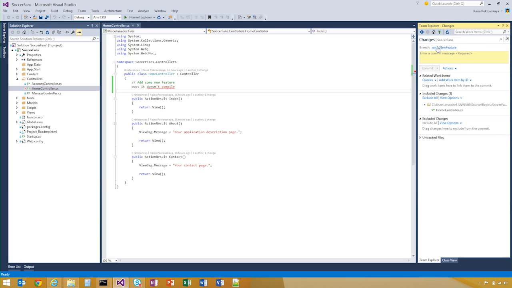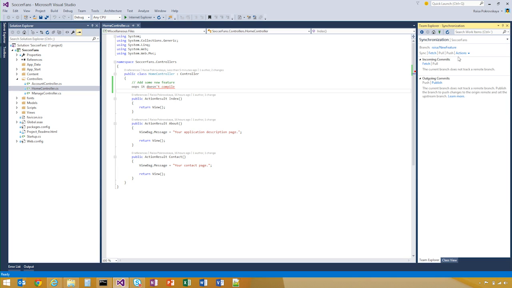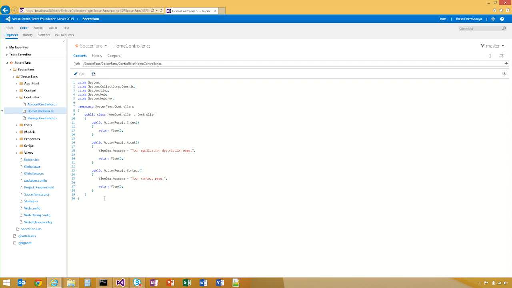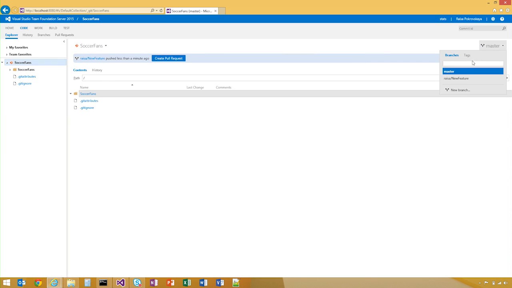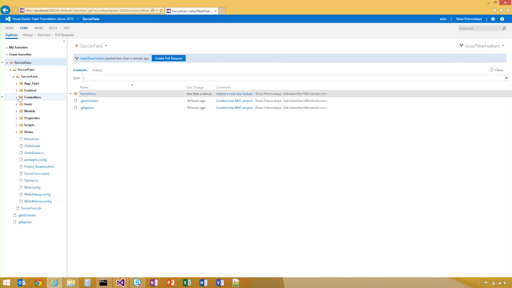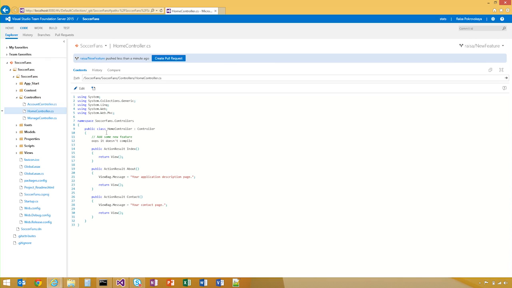In Team Explorer, I'll switch over to the changes page, and I can see the changes to the file that I modified. I'll go ahead and commit this. So commit the change, go to the sync page, and I can publish my branch. And what that did is it pushed this branch up to the server. And so now I can go back to Team Foundation Server and take a look and see that Raisa's new branch is now here. And if I browse to the file that I just modified, there are my changes.